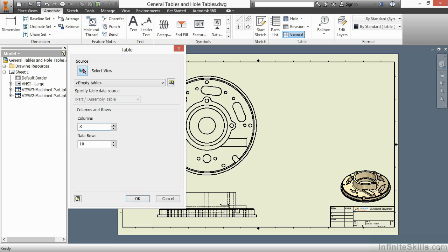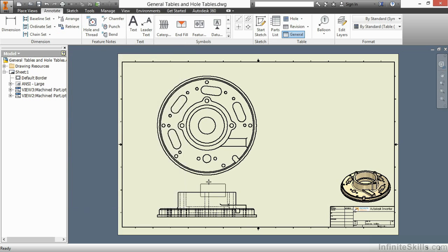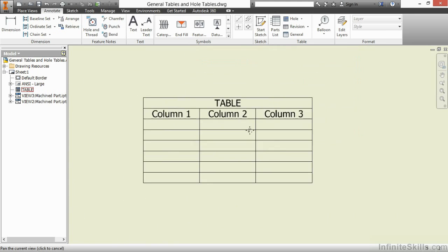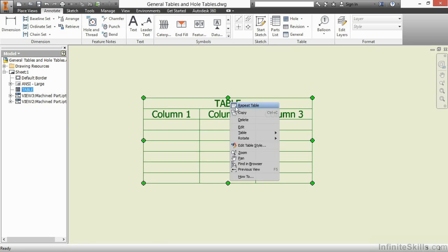So I would like 3 columns and 6 data rows. I'll choose OK and drop in the table. Now when I zoom into this, I can edit that table in any which way I want. I can change the column headings there. I can change the name of the table. I can change the direction that it fills. We do this by right-clicking and choosing Edit.